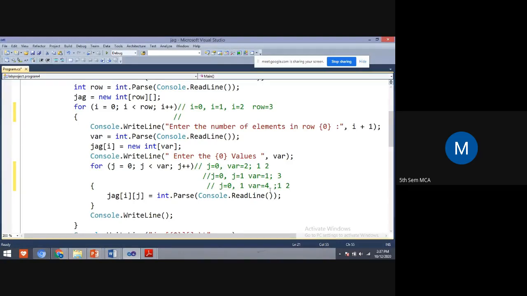Next, J will be incremented to 2. So 2 is less than var. The condition is true, so it takes the next value 3. Next, now J will be 3. 3 is less than 4. The condition is true, so I'll take the next value 4. Next, J will be 4. 4 is less than 4?